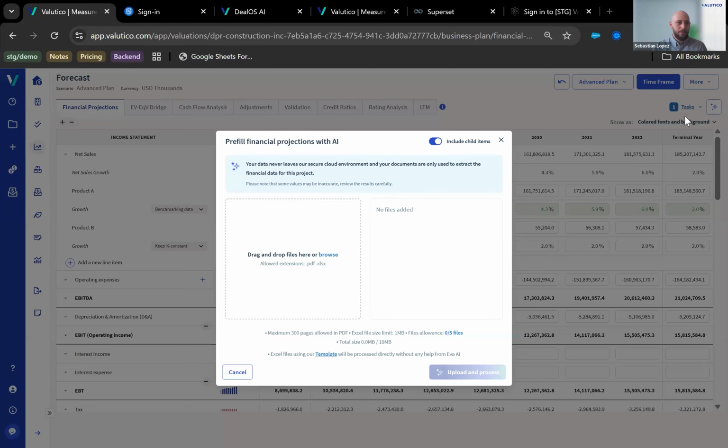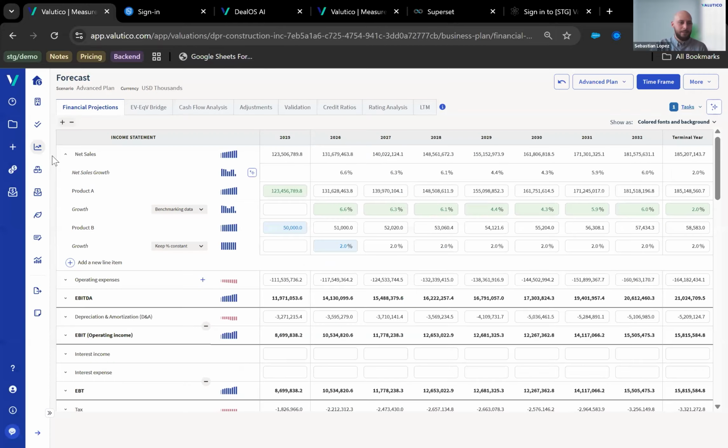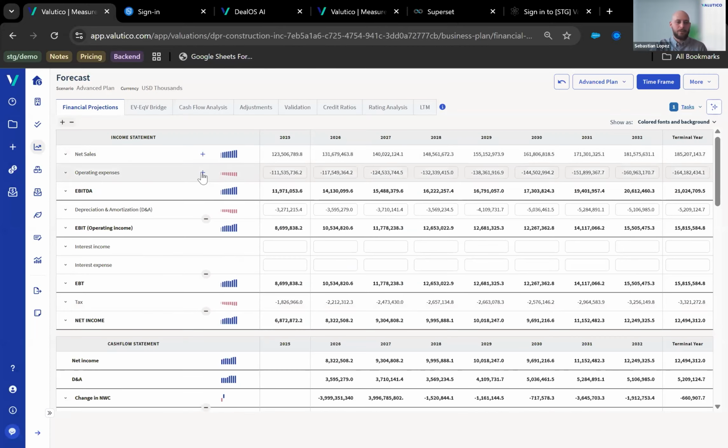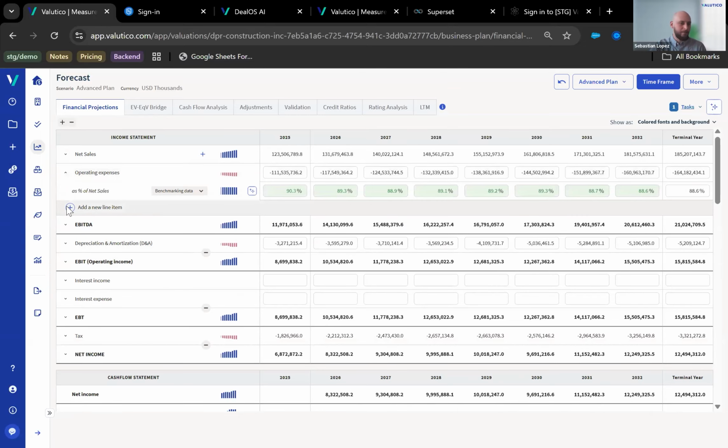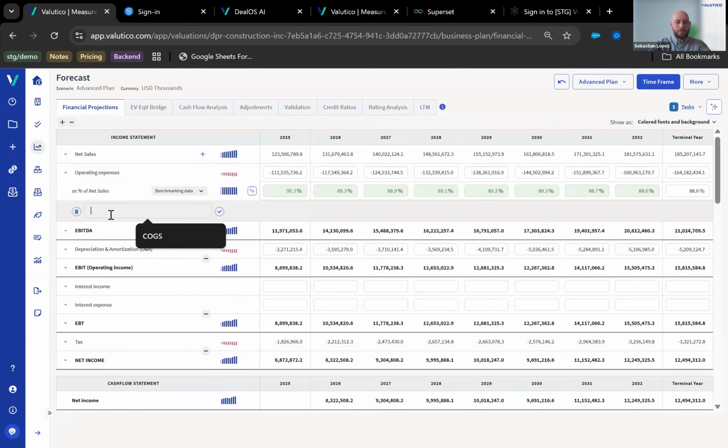Alfredo, thanks for the question. As I just mentioned, operating expenses already has this capability. As you can see, we have this little plus button on the right of operating expenses, and here you can basically do exactly the same that I just showed. For example, if you want to add a cost of goods sold, you can basically do that.